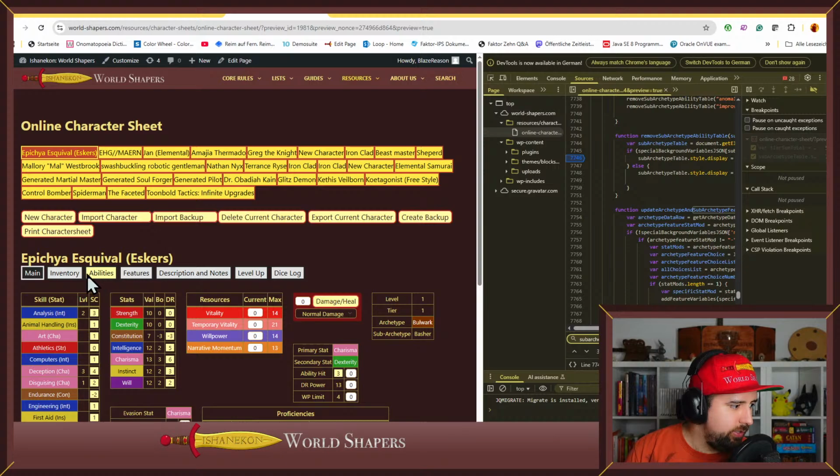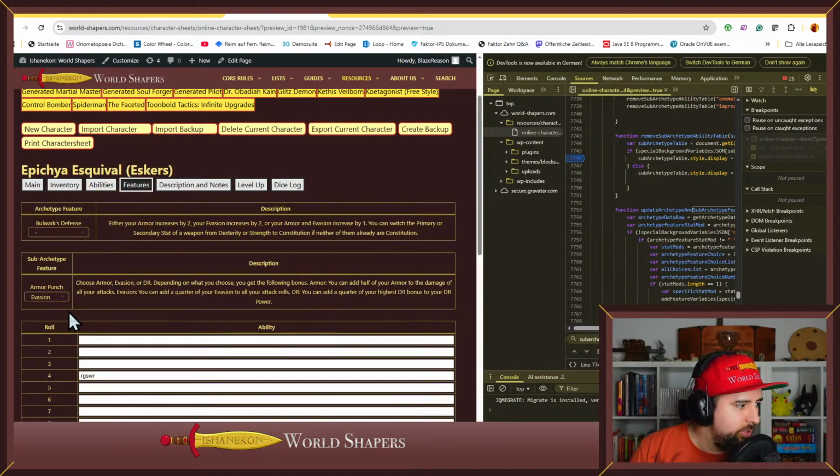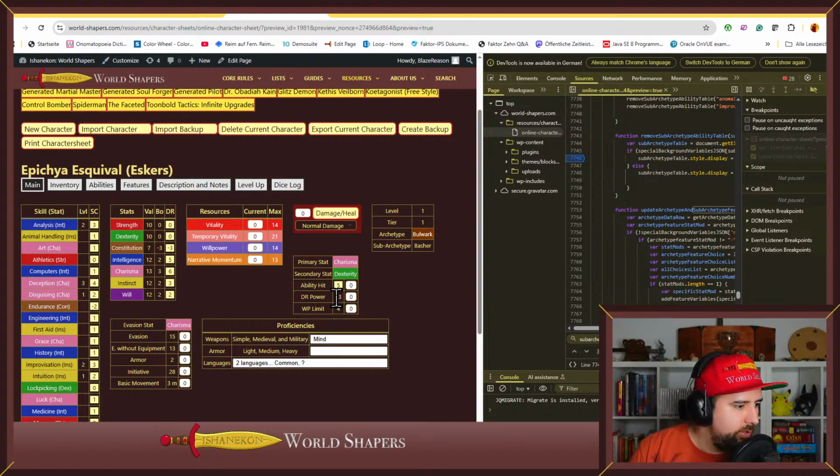Okay, let's see. So my highest is 6. A quarter of 6 rounded down is 1. So we expect the DR power to go up by 1. Let's see if that works. DR. And it did not go up by 1. Why did it not go up by 1?